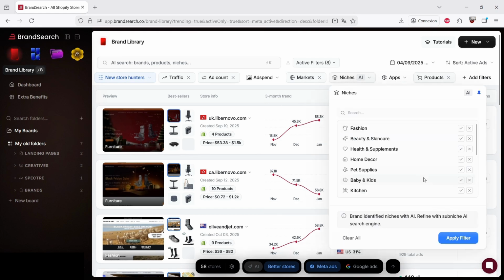I'm showing you this anyway, even though we won't be using it today. If you already have a niche in mind, for example, anything related to beauty, fashion, or pets, you can select the filter here, and that way you'll directly see stores that are pre-selected according to the niche.